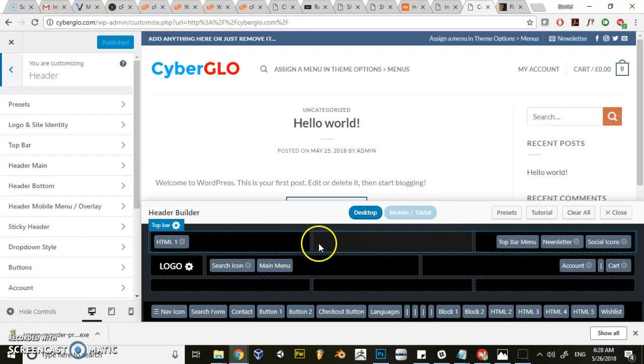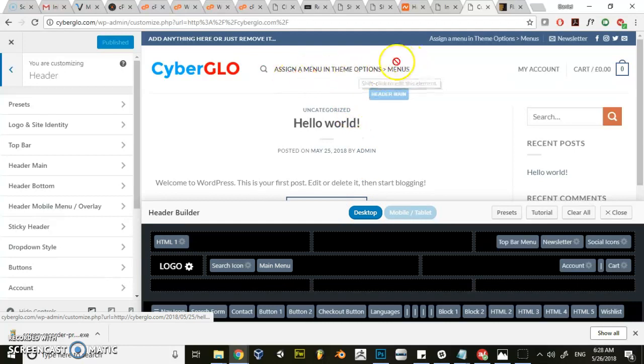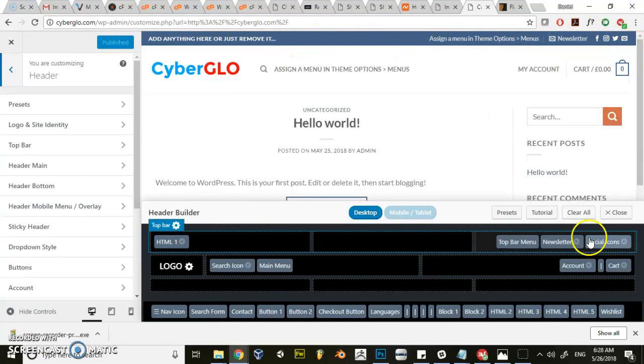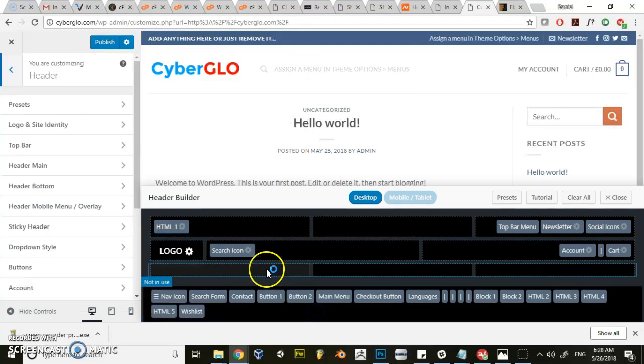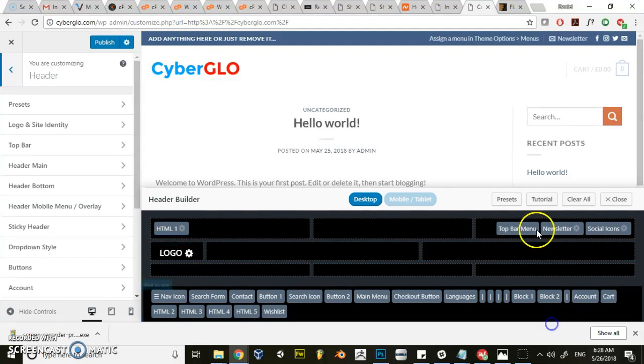And from here we can see a representation of the header down here. So this logo corresponds with this, search icon corresponds with this, main menu corresponds with this guy right here, account, cart. This appears the top bar, which is right here. And so we can take away things just by simply clicking and dragging. And in real time, the page up here will update, which is pretty impressive. So this is called what you see is what you get editing.